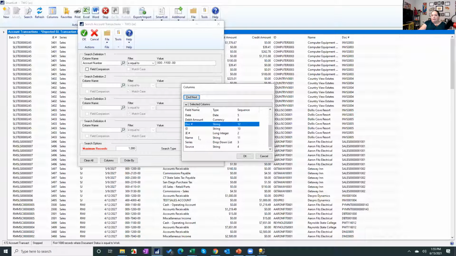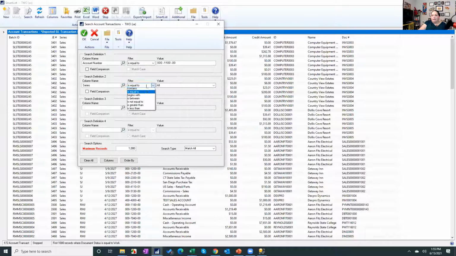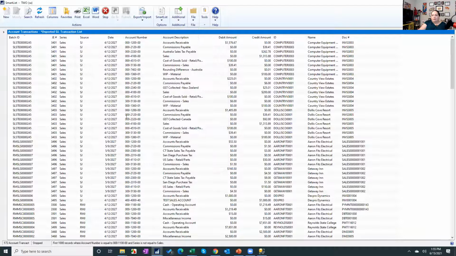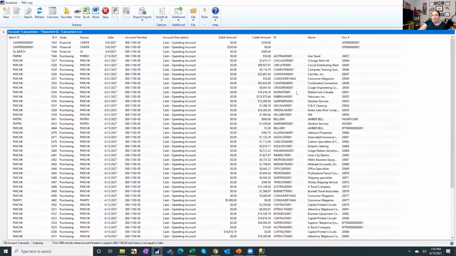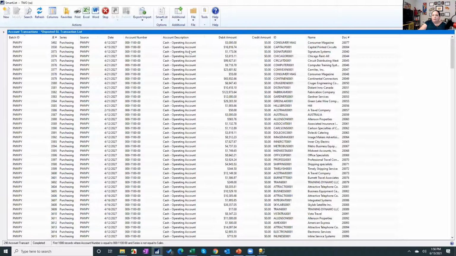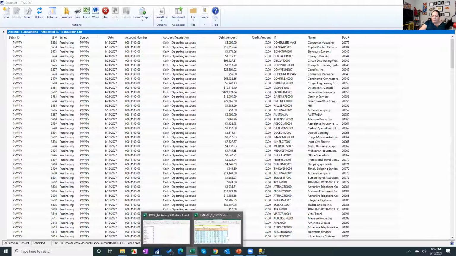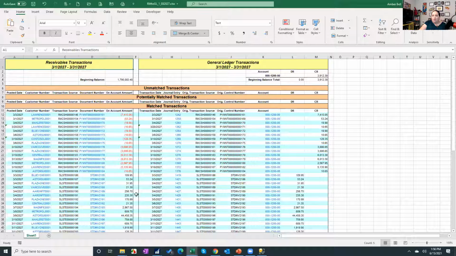And I'm going to say the series is not equal to sales. And you can see here now we've got some that are coming from purchasing. Now those could be refunds, but I put 1100. I didn't mean to put 1100. I meant to put receivables, which is what account did I do? Okay, 1200. That's why.